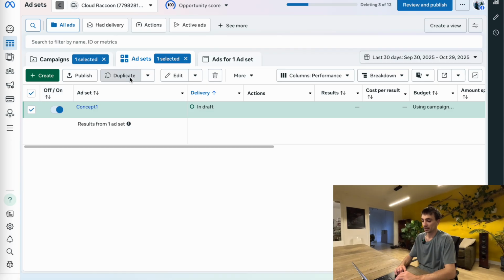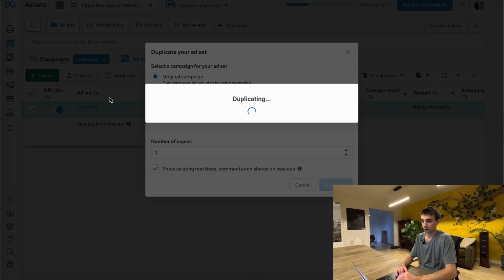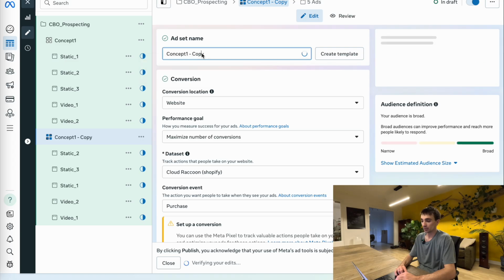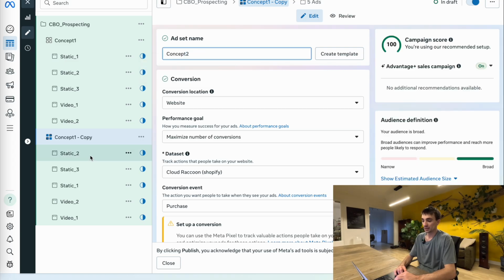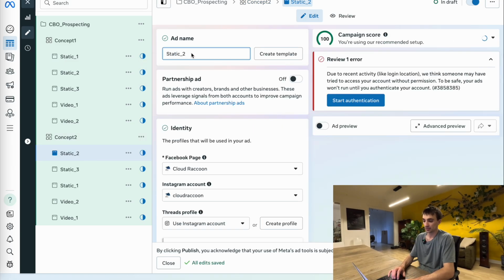I would duplicate this, duplicate it just once, and I would call my new ad set right here concept number 2, where this would be now my static ad, let's say number 4. This one would be my number 5. This one would be my number 6. This one would be my video 3, and this one would be my video 4.